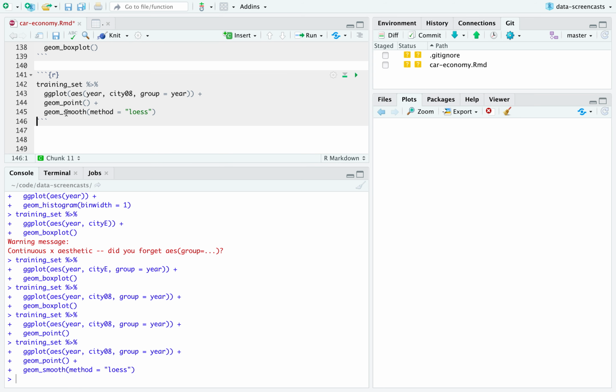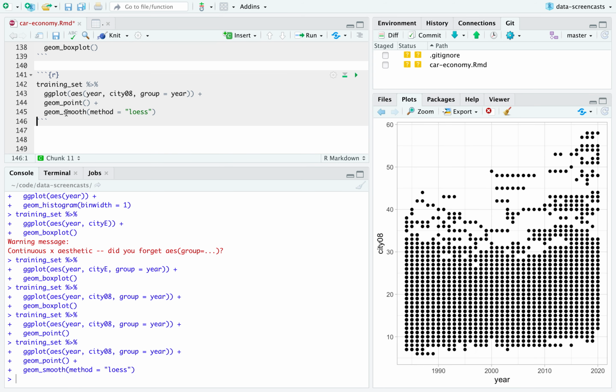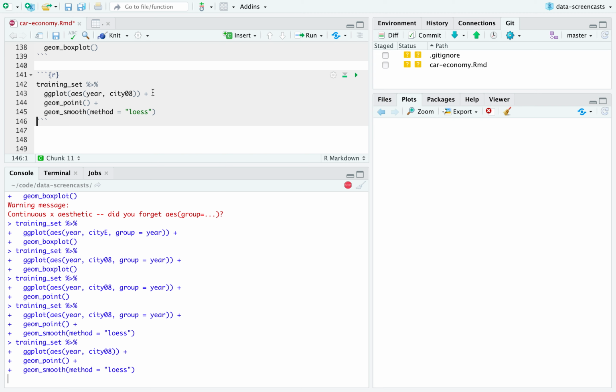Lowess is another method for looking at nonlinear trends. Lowess would say, get rid of group equals year. Lowess stands for local, I forgot all the terms here, but it's a local regression where it basically fits a regression that slides along in a window.